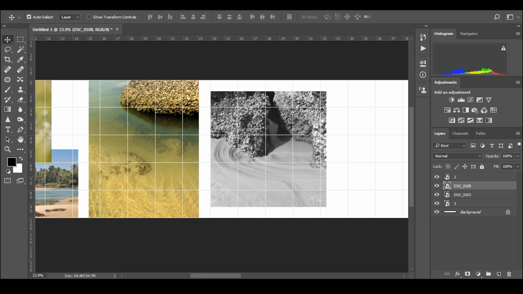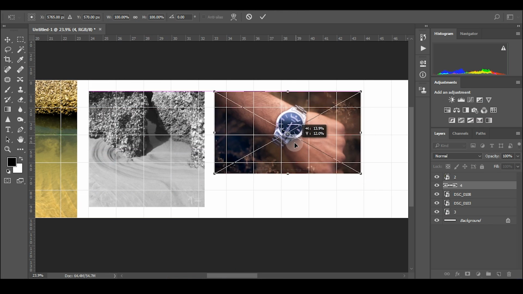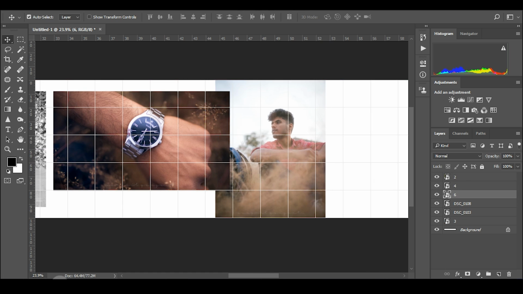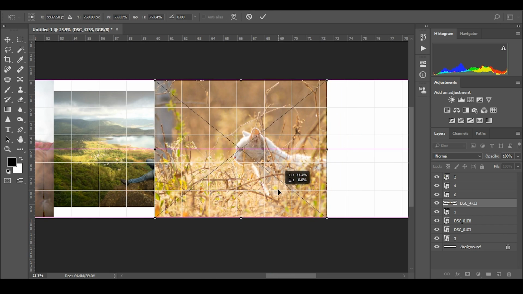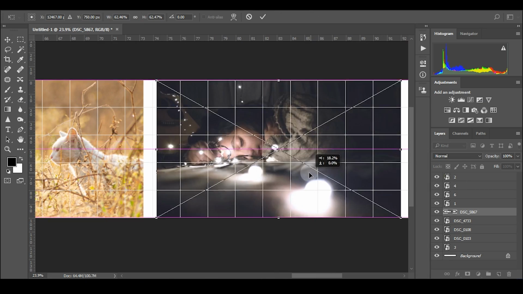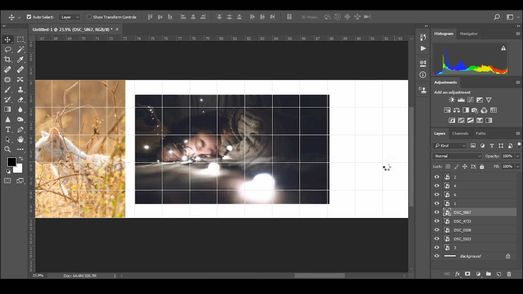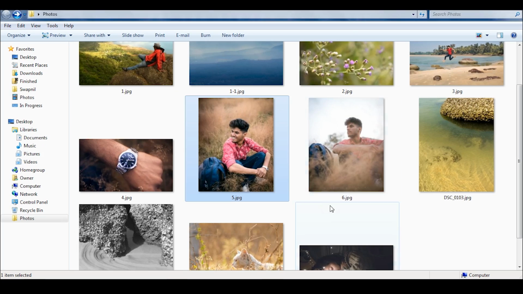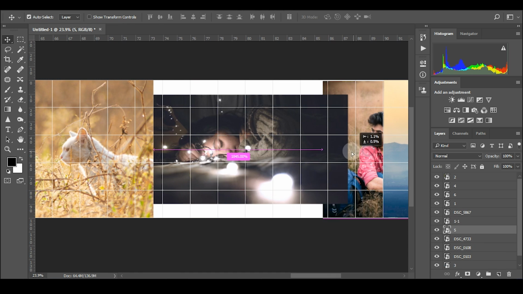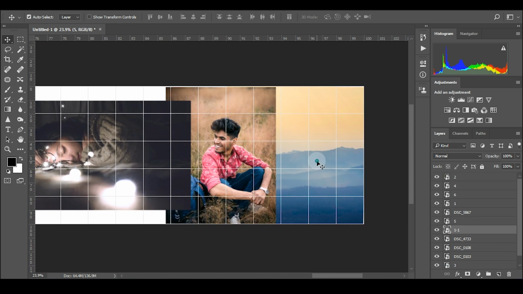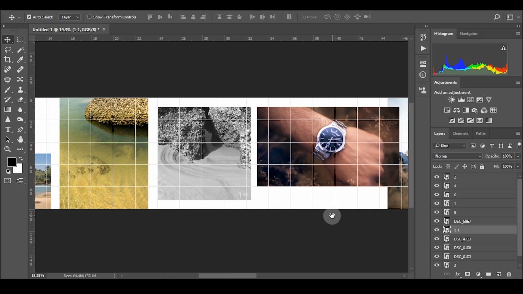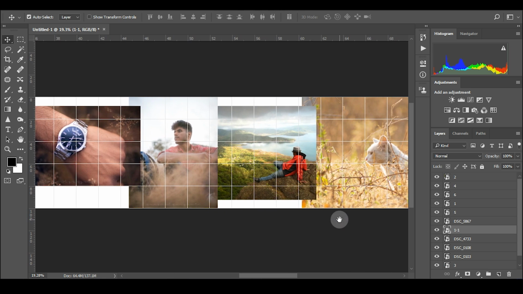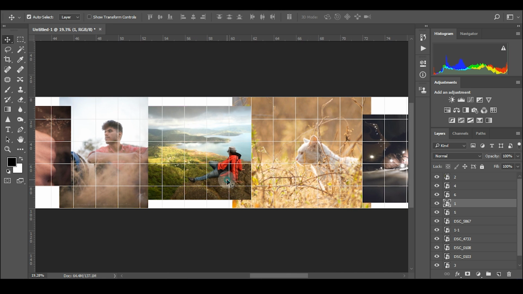Let's finish this fast and fast forward it. Arrange the photos such that they look overlapped rather than placed next to each other. Give me a sec, I'll just finish this. Once you are done, take a good look. If you are satisfied, save this file as a PSD. Saving it as PSD will give you the flexibility of changing any arrangements if you change your mind and wish to do so.